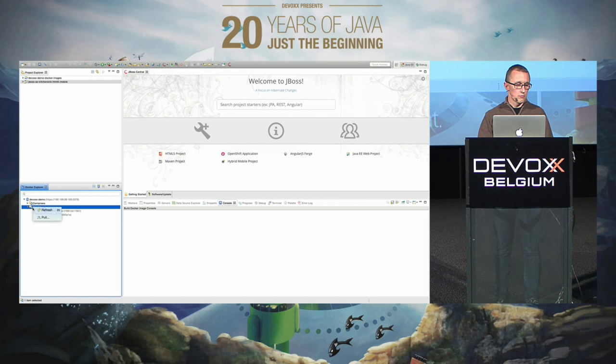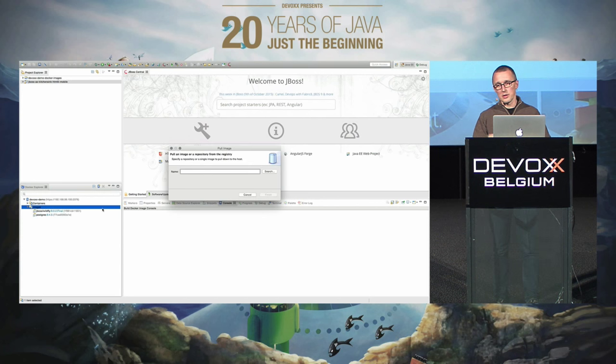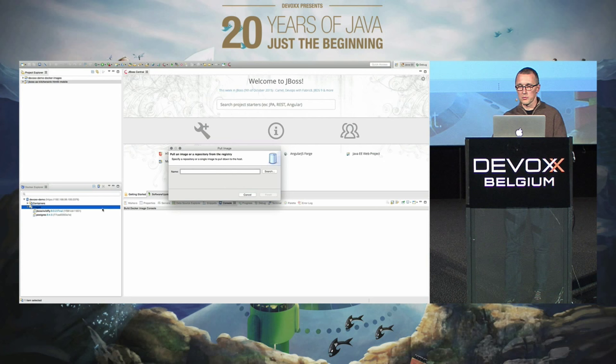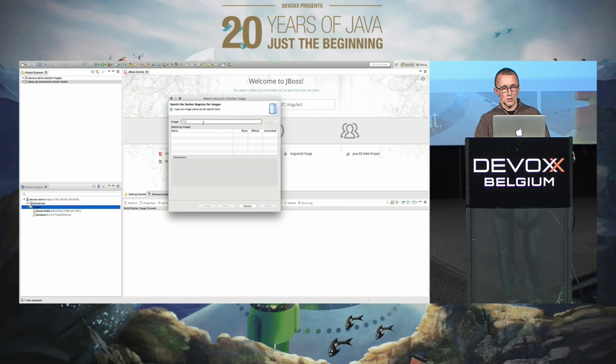But I could pull some images as well, and so I can connect to Docker Hub and pull some images. So maybe I know the exact name and maybe exact tag of the image I want to pull. Otherwise, we have this search feature here. And so I could do something like search for wildfly.